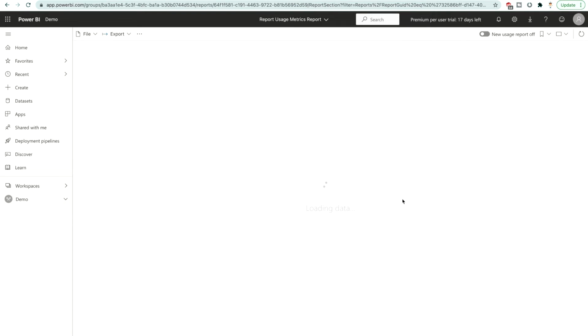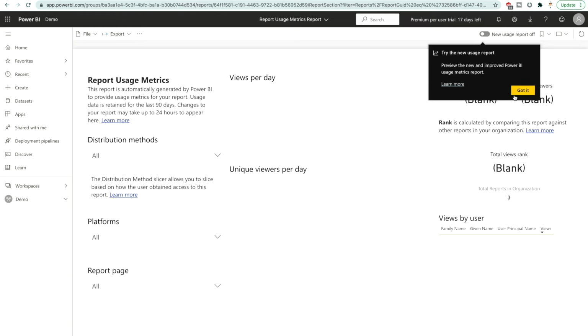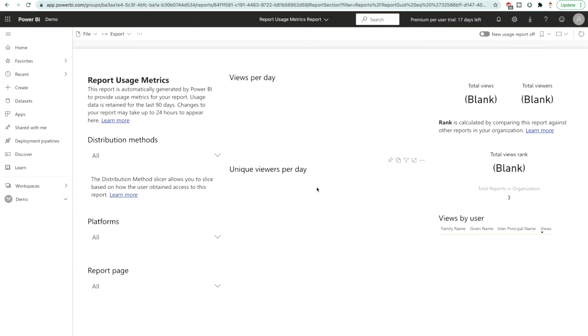Then you can click on view usage metrics. Once you click over here, you will see there are different options like total views, total viewers, total views rank, and unique users per day, and so on. And based on that, you can utilize them. And not only that, you can even pin them to your dashboard. You can create a separate dashboard and then you can subscribe to it, so that in the future you don't need to come over here again and again, and you can view them yourself.